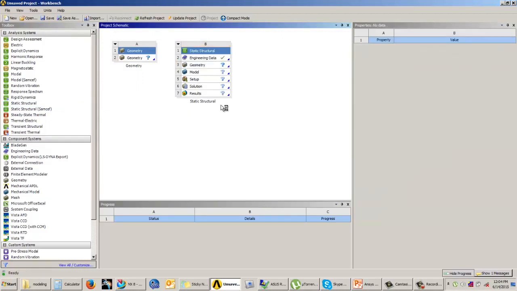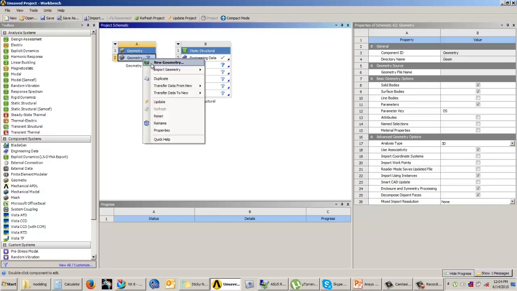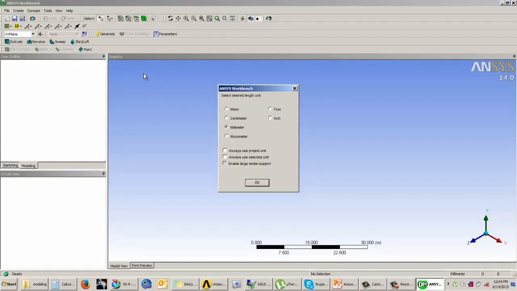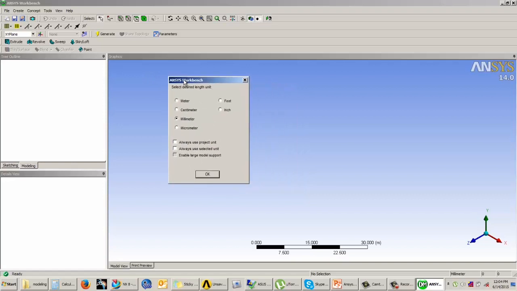To enter into the geometry cell, you can either right click on it and say new geometry, or else you can double click on it. Once you double click on the geometry cell, you will enter into the design modeler window. Now the design modeler window is the same thing that you are going to use for creating your models in Ansys Workbench. Now the first thing that it will ask you to do, as soon as you enter the design modeler, is set the unit system.